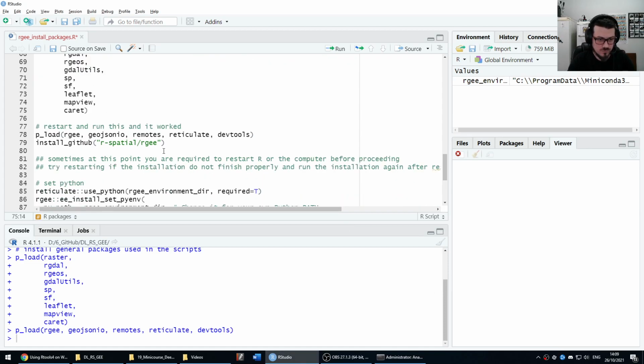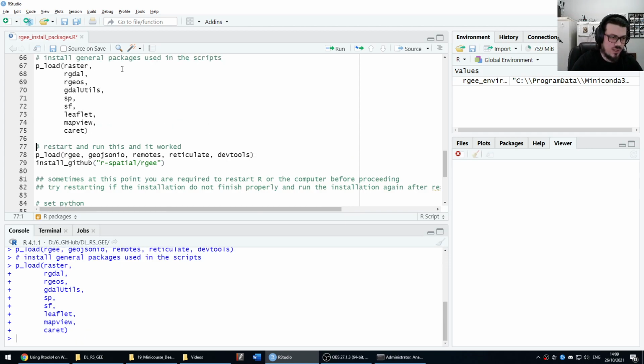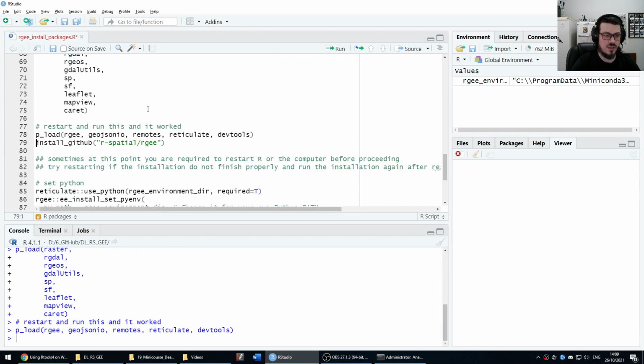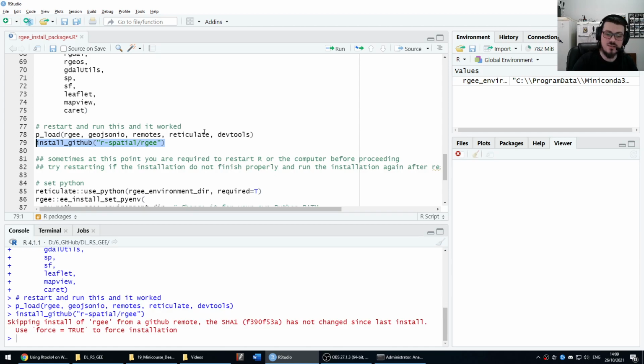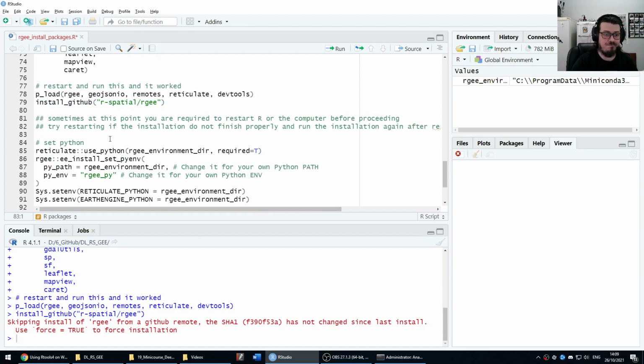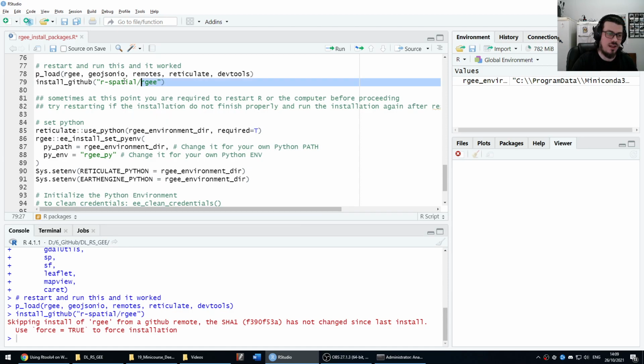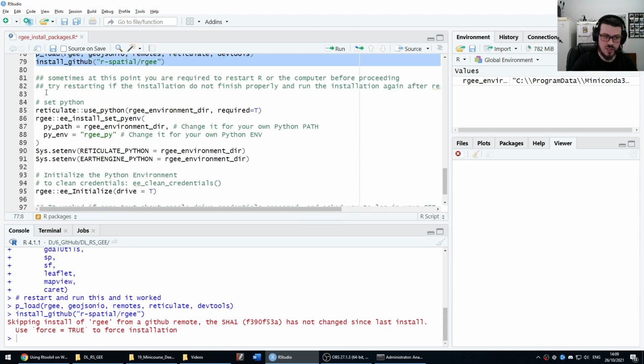So okay, if this is not giving an error and all is working, then you run this install GitHub rgee. In my case, it's already installed, so it says skip install, the file has not changed. Okay, that's fine. If you don't get any errors so far with this, then you should be good.